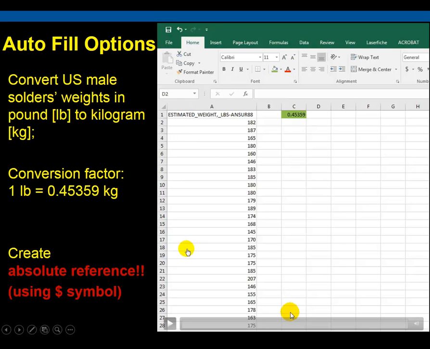And the other option is autofill options. It's a very useful tool. This is really important. So here you can see we have some data. This is weight in pounds. We want to change this pound to kilogram. As you can see, 1 pound is 0.45359 kilogram. So this is a ratio. Here you can see the ratio. All you need to do is just multiply this pound and this ratio.